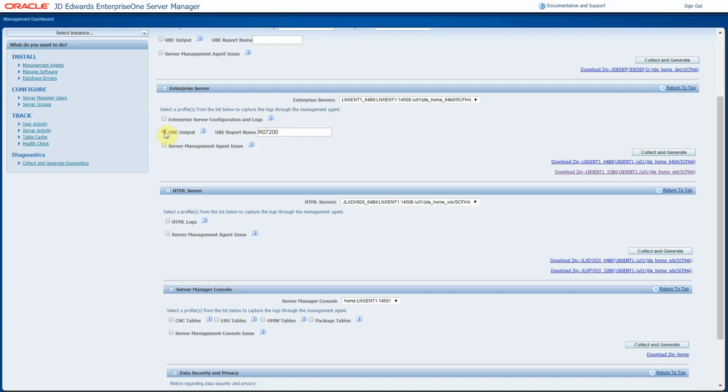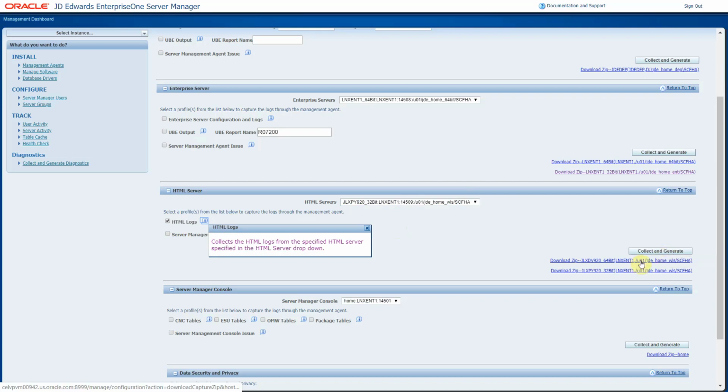Or say on my web server, I had something that was particular to that web server. Select it from the drop-down menu, click on the HTML logs option, click Collect and Generate, and the download link will appear below the Collect and Generate button.